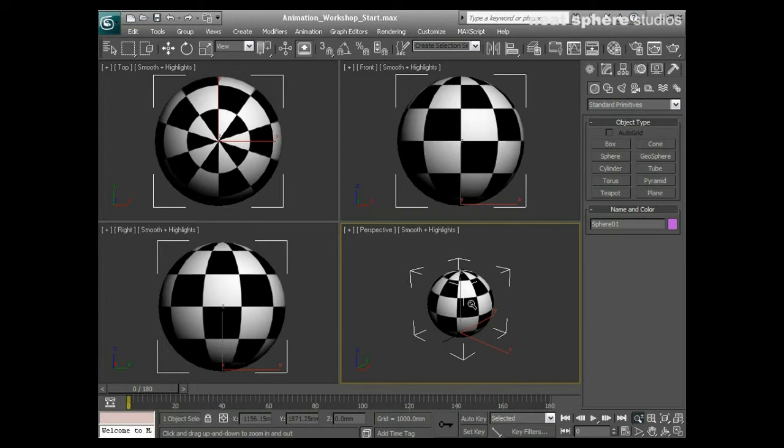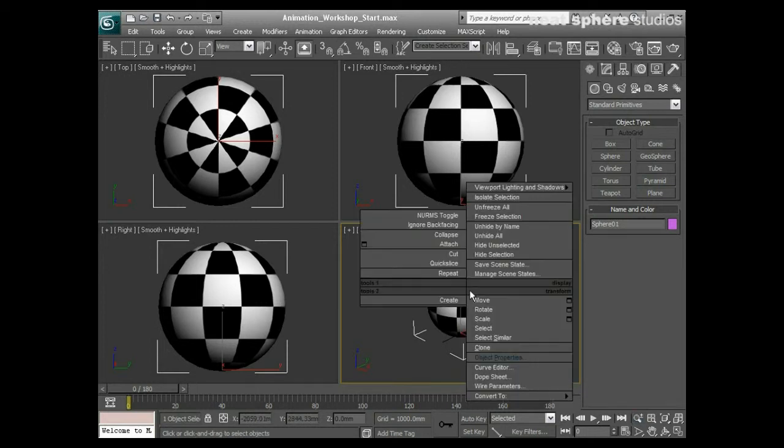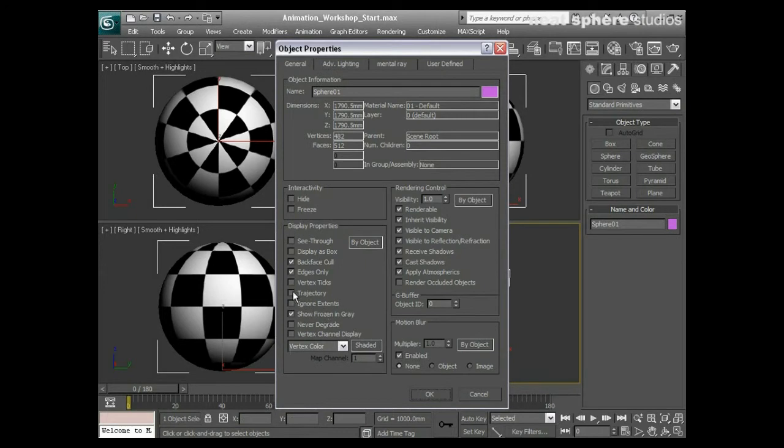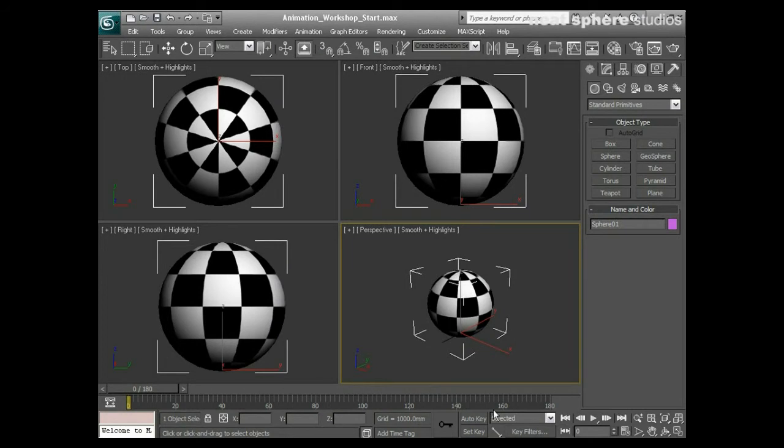Other things I will need to do are to right click on the object, right click over it, there we go, and go to Object Properties and make sure I've got this thing called Trajectory turned on. What that's going to do is show me a little dotted line of where the ball has been and where it's going over the lifespan of its animation. And that's very important because that's going to help us make decisions about the animation as we go through. So now that that's switched on, I'll press OK.